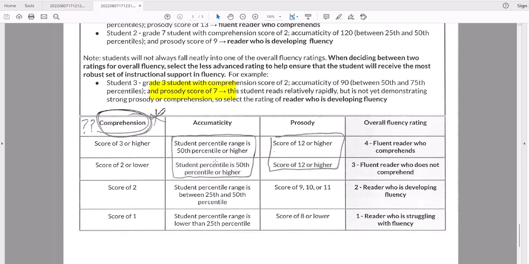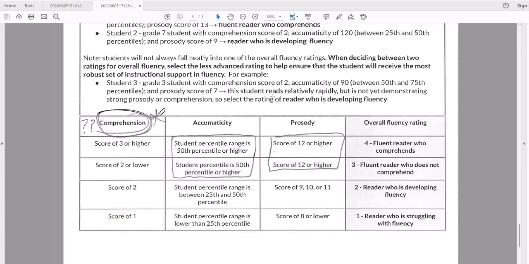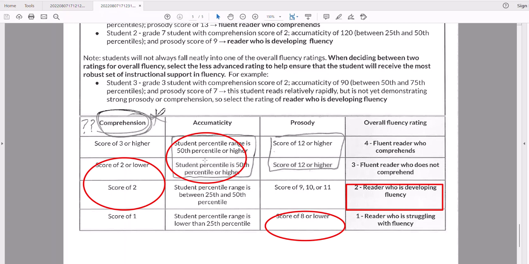And let's see what else. A Porosity score of 7. Well, that's way down here. So we have these two, and then a 7. All right. Now let's see what else it says. This student reads relatively rapidly, but is not yet demonstrating strong prosody or comprehension. So select the rating: reader who is developing fluency. Remember, that was these two here for Acumenticity, and then the low one. So we're going to choose the one that says reader who is developing fluency.